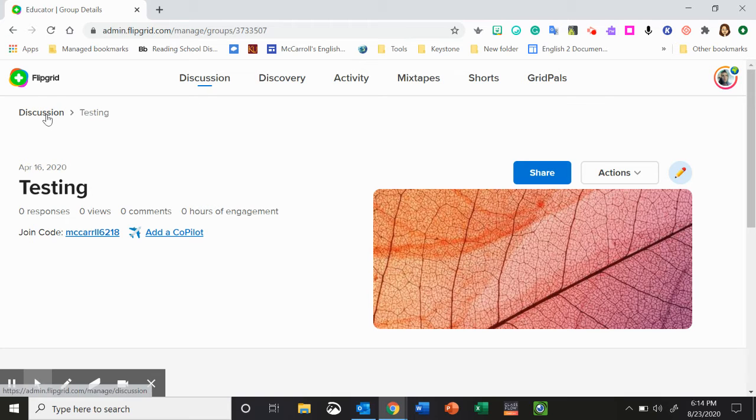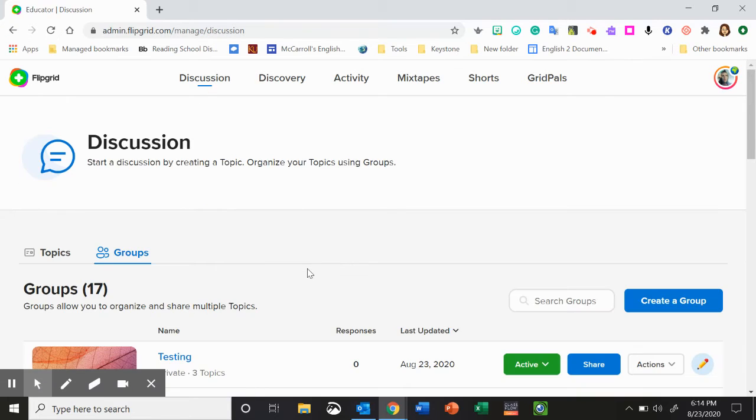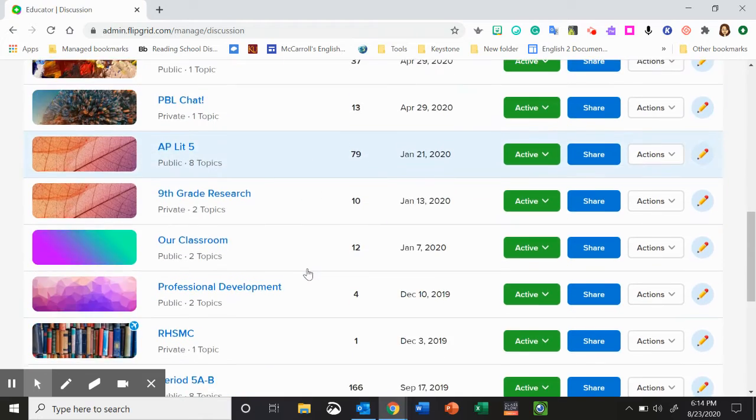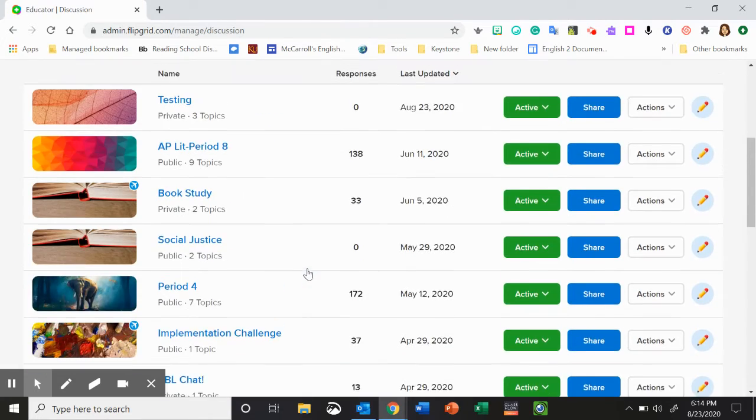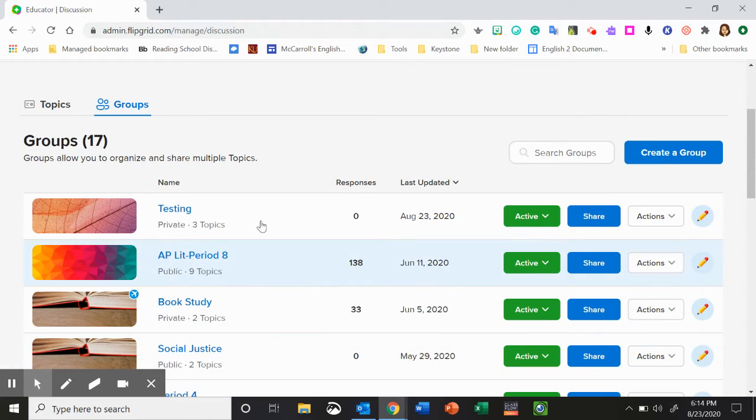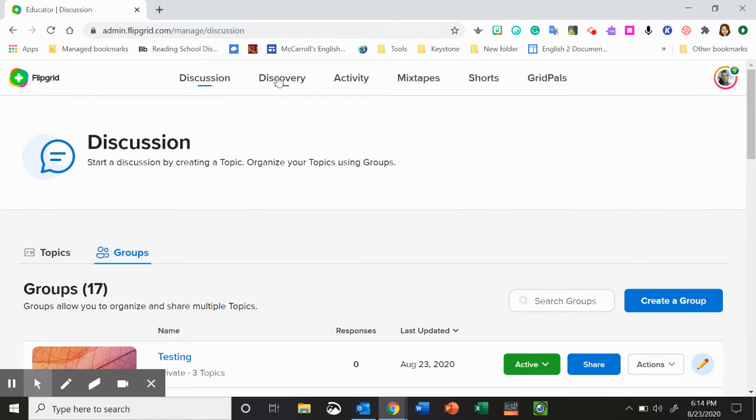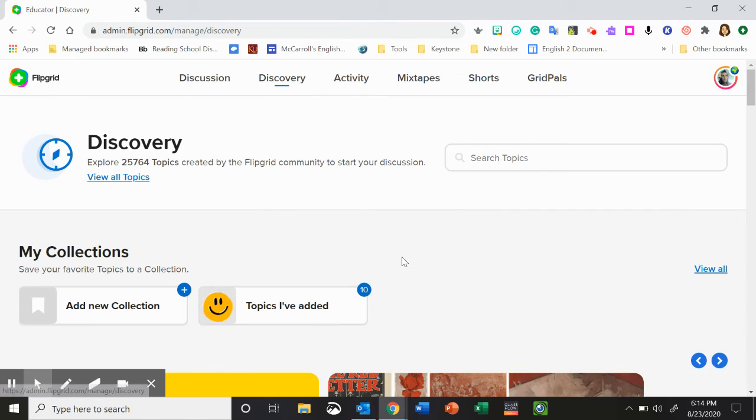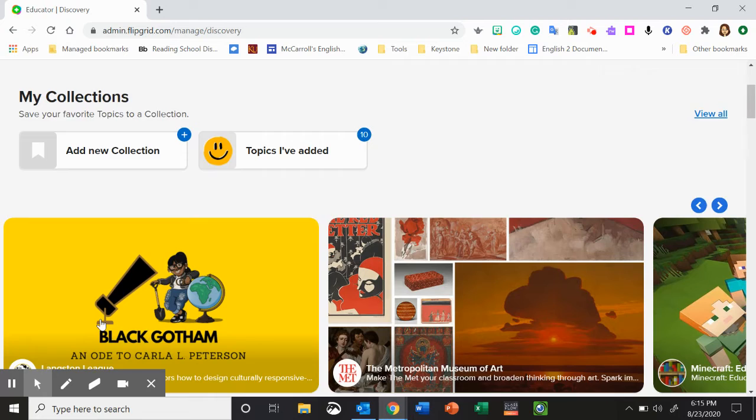So if we go back to the main page of this, you'll see you can have different topics, as many as you want. There's really not a limit. If you go to Discovery, I like this a lot. There's something called My Collection. So if there's things that you've used before, topics you've added, you can save them. So it's like a bookmarking.